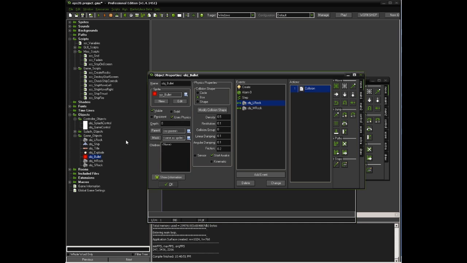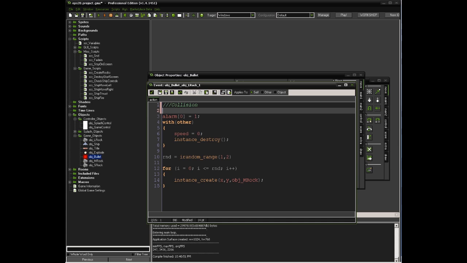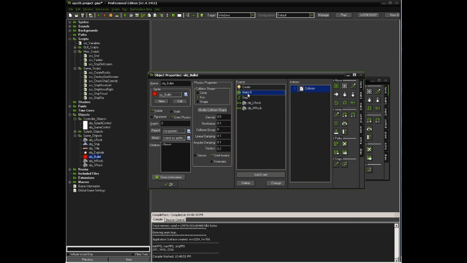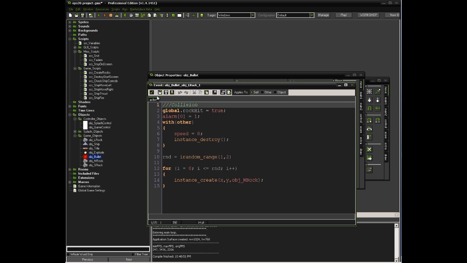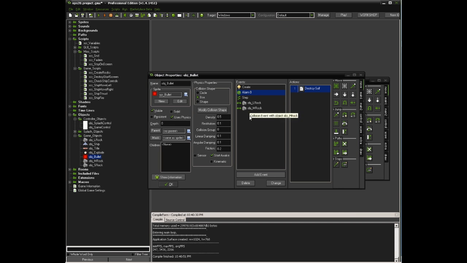let's go to the object bullet. When it hits it, we'll turn it on. Global dot rock hit equals true. So there's the rock hit equals true. Alarm 0 equals 1. Wait, that's not right. Rock hit equals true. Okay, that destroys itself. That's fine.